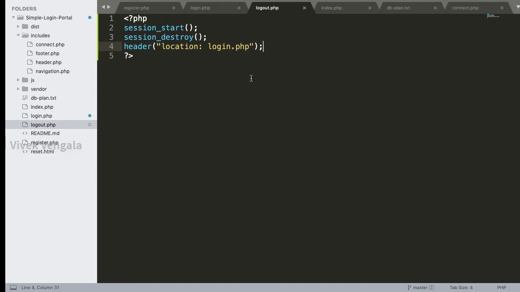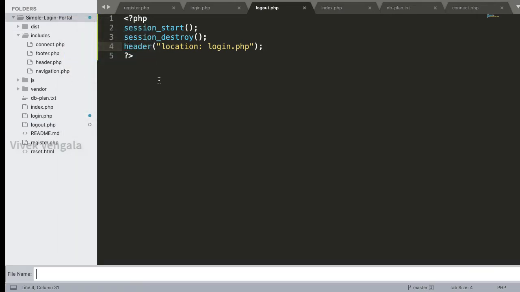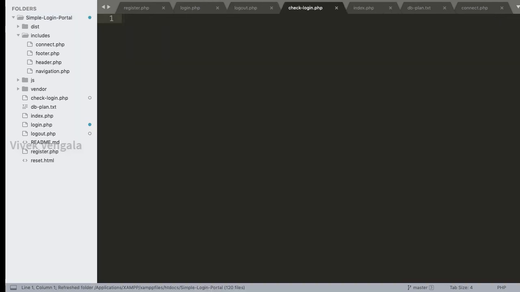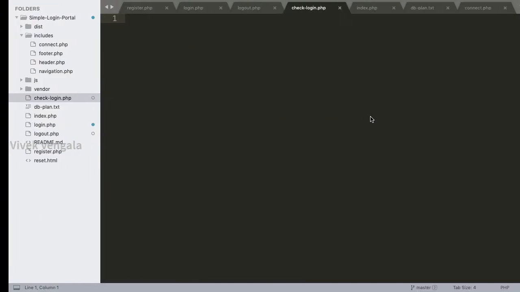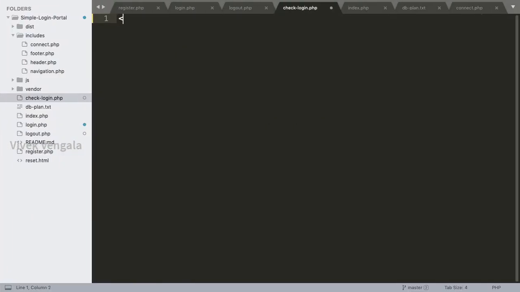Next, I am going to check the login on the members area page. For that, I am creating a new PHP file with the name checklogin.php. On this page, I am going to add code for checking the login. I am opening a PHP block and closing it. Session start, and I'll add 3 if blocks.